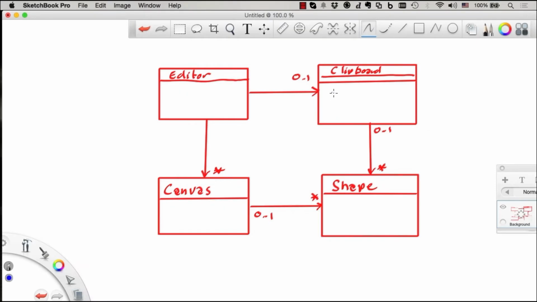So for instance, perhaps the clipboard has a copy method that clones all the shapes on the clipboard. Perhaps the shape has some polymorphic create method, a static method on the shape. And then we have perhaps a select method on the shape that allows the shape to show its outline that it is selected. And let's also say that the canvas has a select region method.